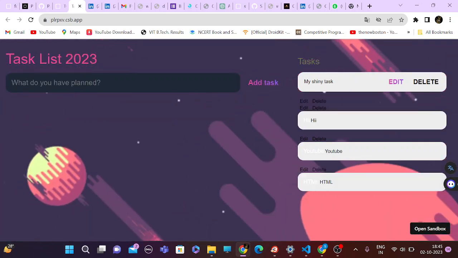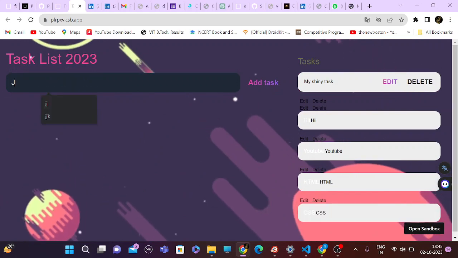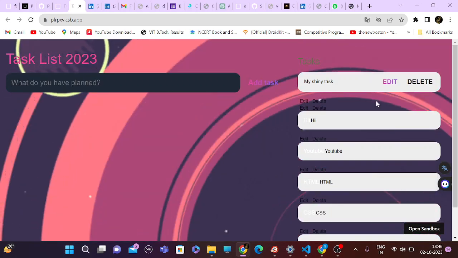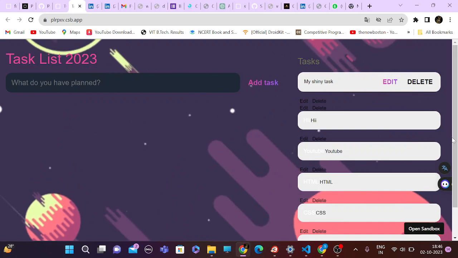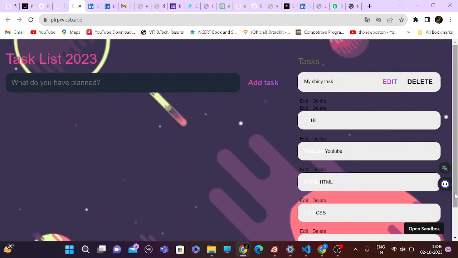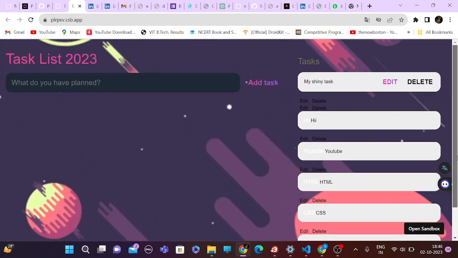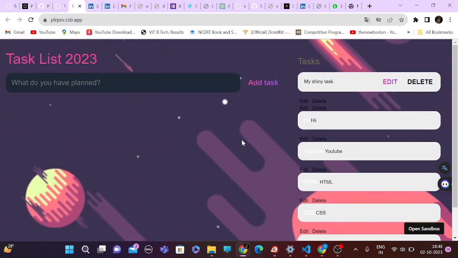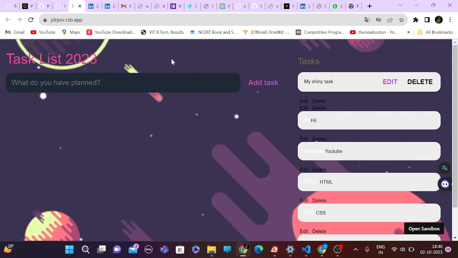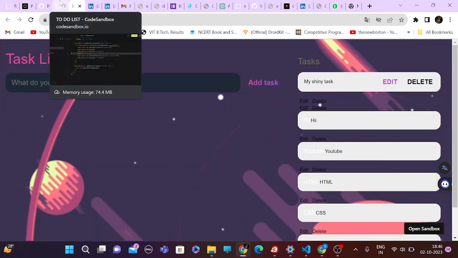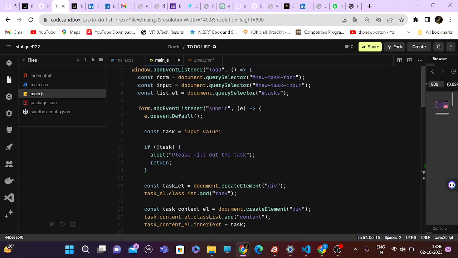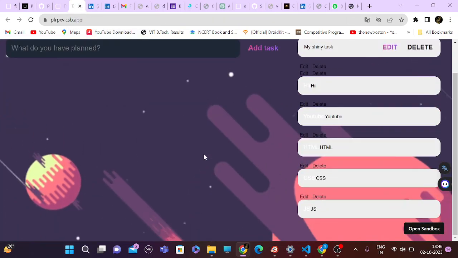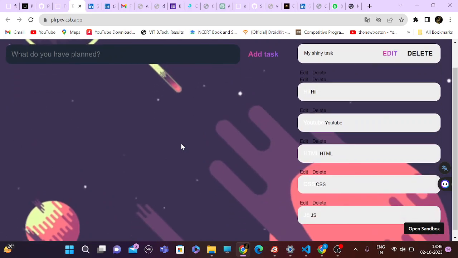Then, there is no restriction. You can add as many tasks as possible, and I have used the scroll bar as well. The scroll bar will work here. You can edit any of them, you can delete any of them, and that's all about my small to-do task list. That's it. Again, let me show you. This is all about it.